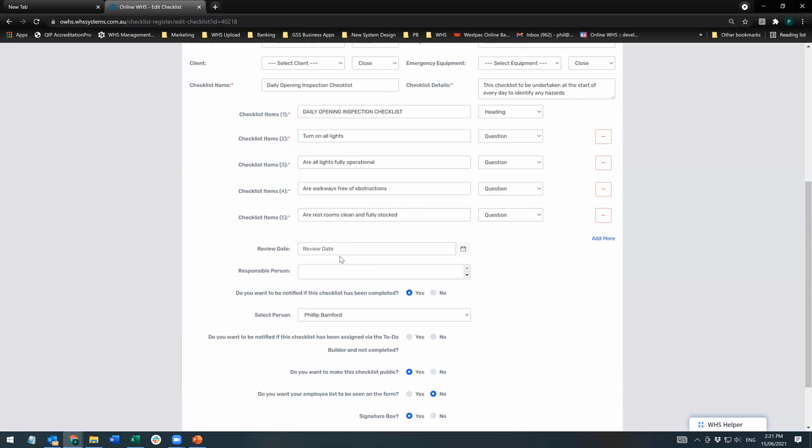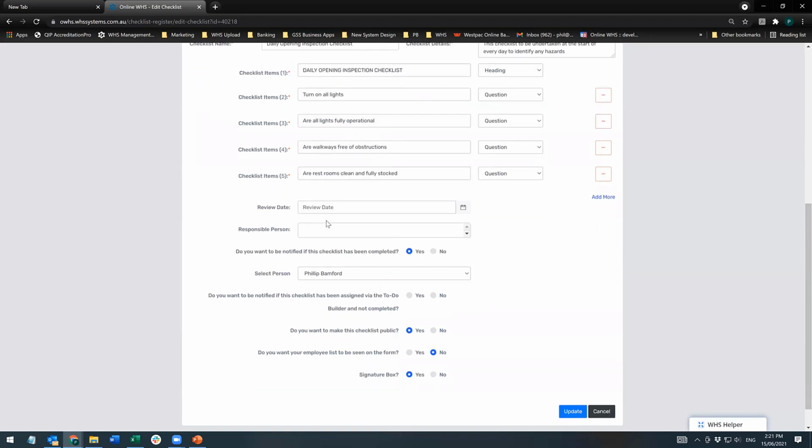So it's review date here. A lot of people get confused with this review date. This review date is for the continual improvement of this actual checklist. Is this checklist still valid for the item that it's related to or what you're trying to achieve? So that's just solely for continual improvement.